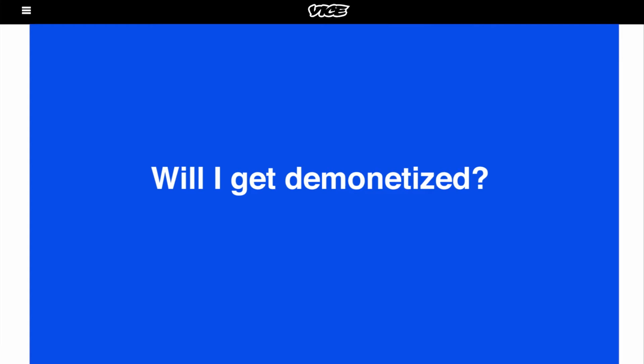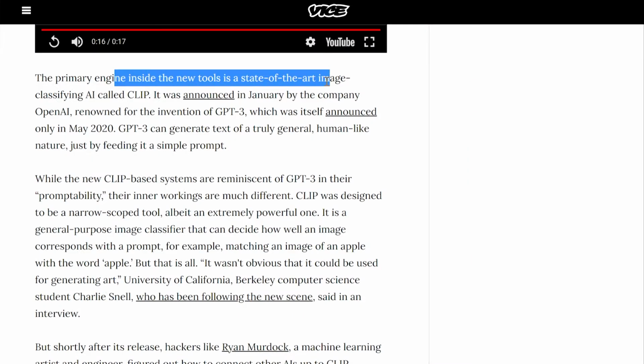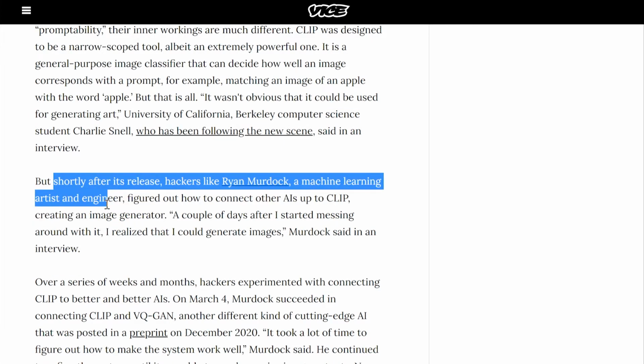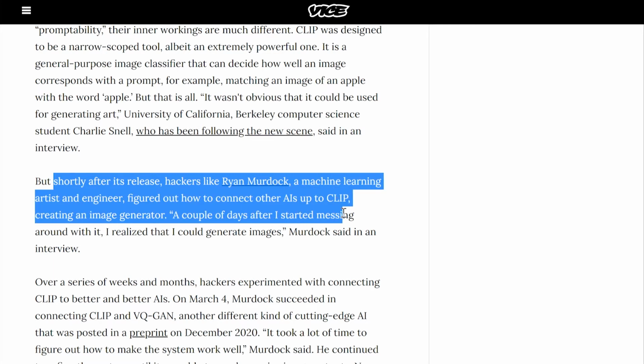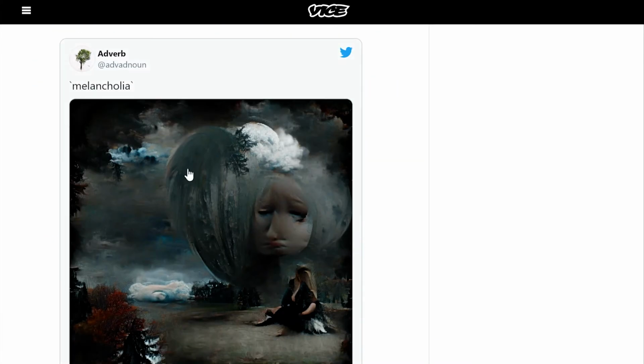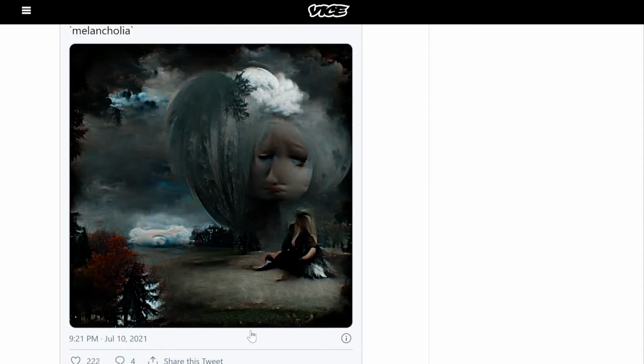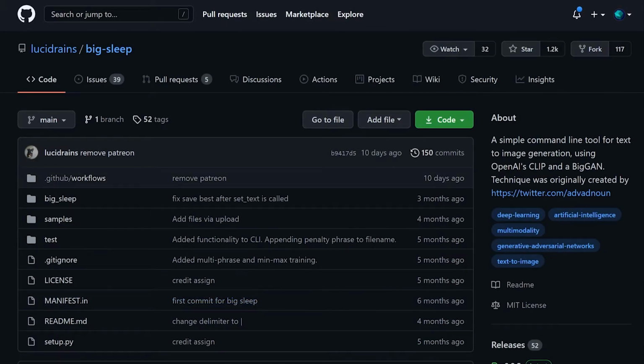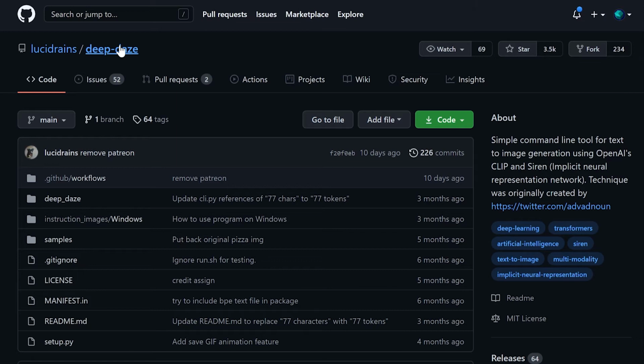We'll see. But the primary engine inside the new tools is a state-of-the-art image classifying AI called CLIP. It's an OpenAI library that they open sourced and released. And then later on, Ryan Murdoch, a machine learning artist, figured out how to connect AIs to CLIP and generate images. So I remember this one, Melancholia, and I remember other ones that Ryan released later, such as Big Sleep and Deep Daze. I remember playing around with Deep Daze. And the models have only gotten better. They've only continued to improve, and it's only been a few months, right?